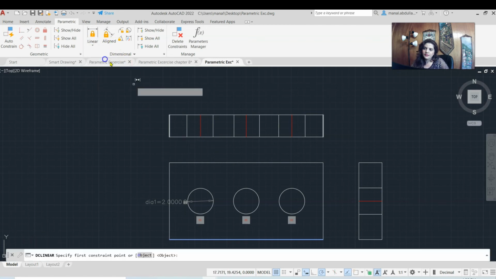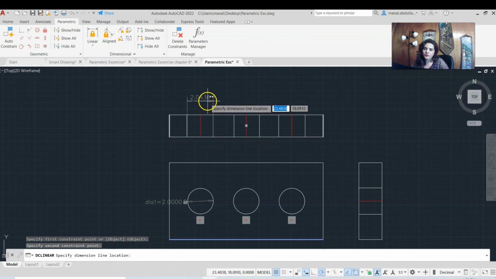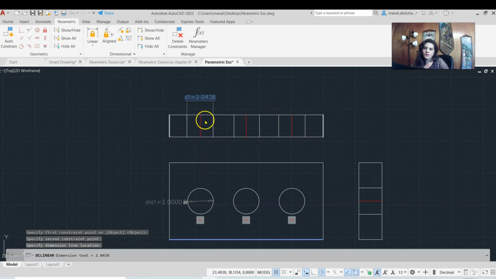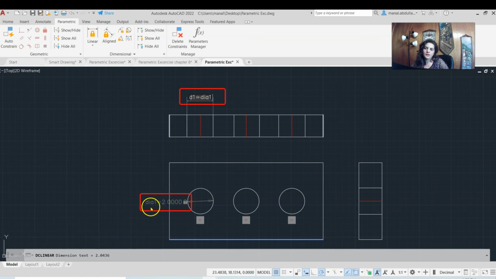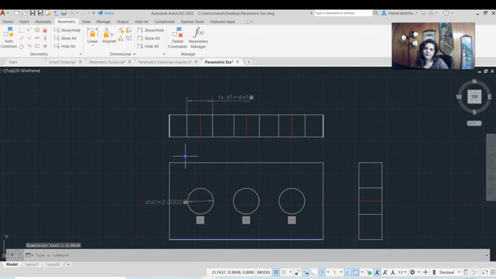So let's make a linear, and here I need some distance. Okay, let's make it on the top. So here we need this distance to be diameter 1. So D1, the distance here, equal to diameter 1. Wherever this diameter goes, they will be the same. Okay.